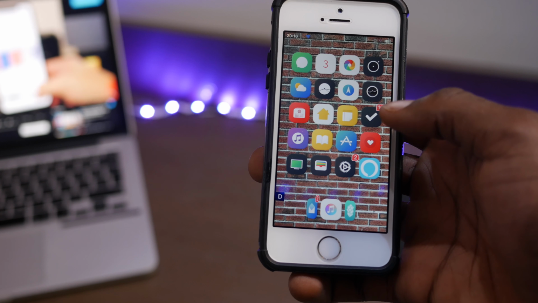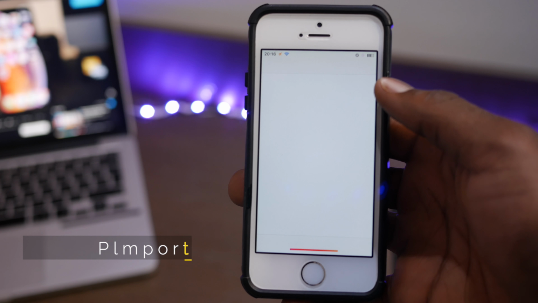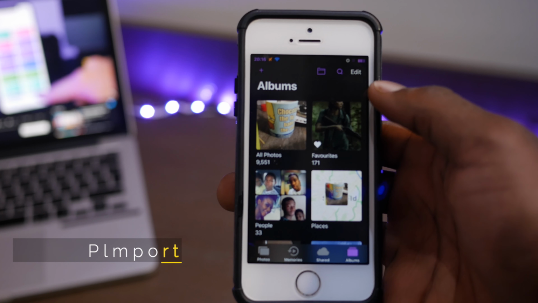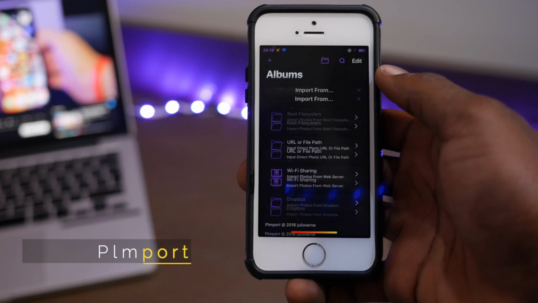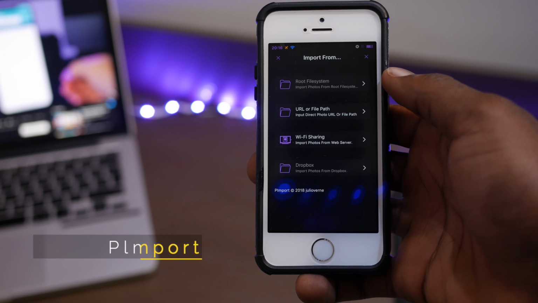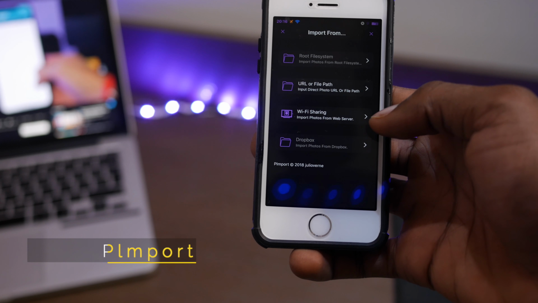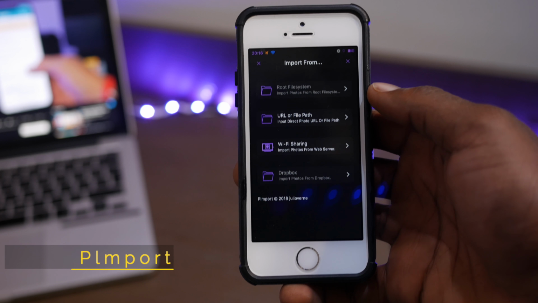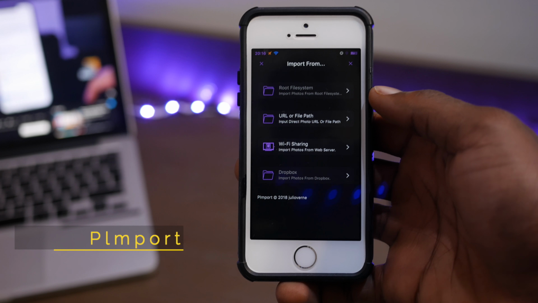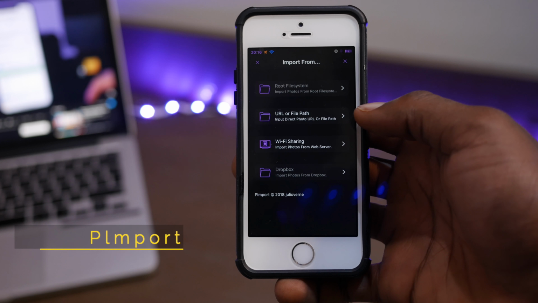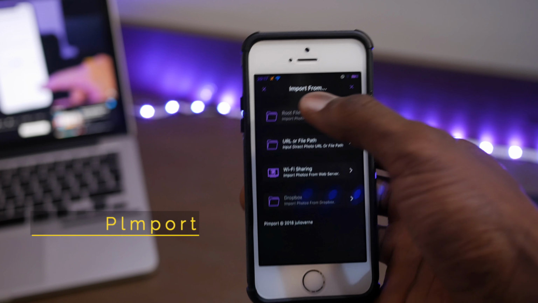And with that said, we're just going to move on to the next tweak called Plmport, and this is absolutely a great tweak. Instead of having to import your pictures from somewhere else or saving them somewhere on the internet, you can actually just import pictures in bulk via Wi-Fi. You just enter the IP address in your computer browser and dump all the pictures onto there, and it downloads onto your phone immediately. That's pretty awesome. You can also go to a file path or URL and get your pictures from there. This makes it really good to import pictures onto your iOS device, which is really great.